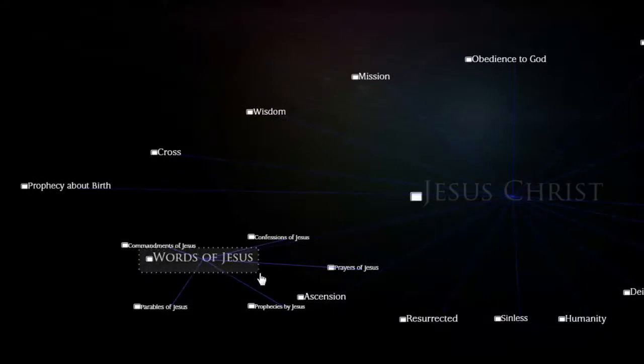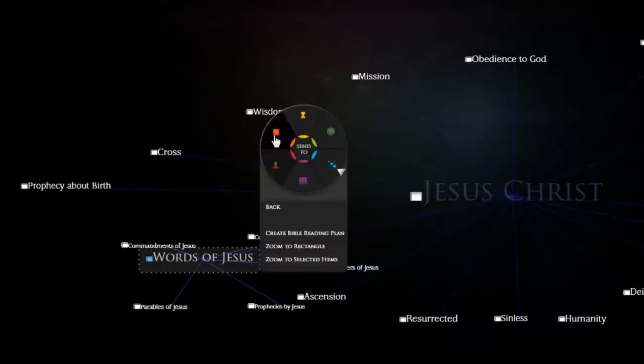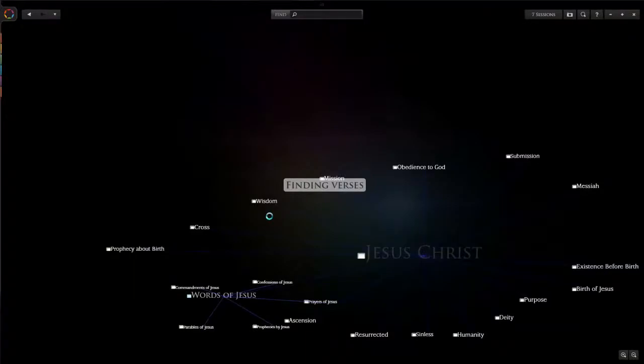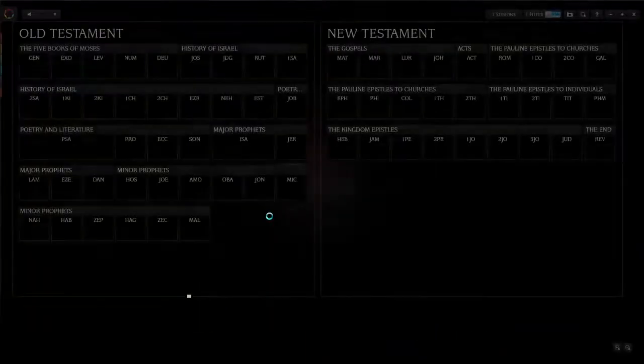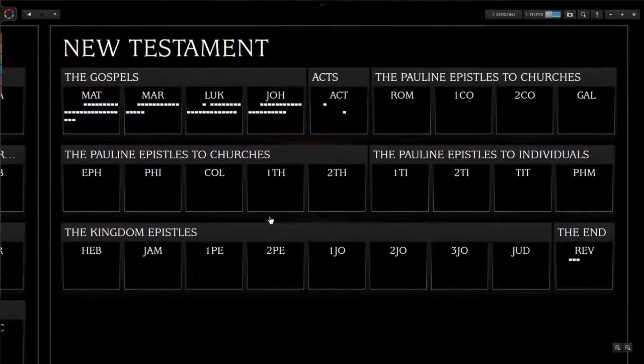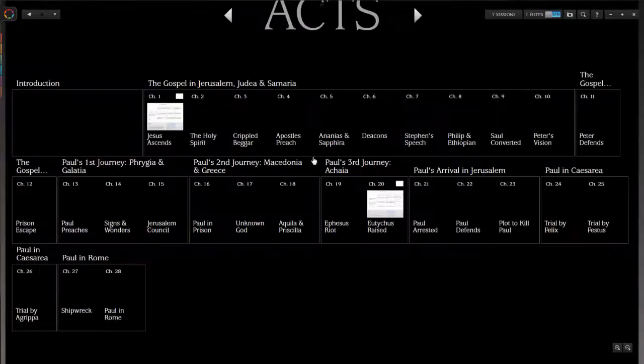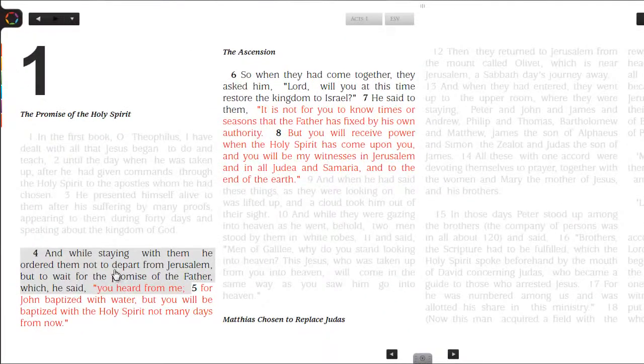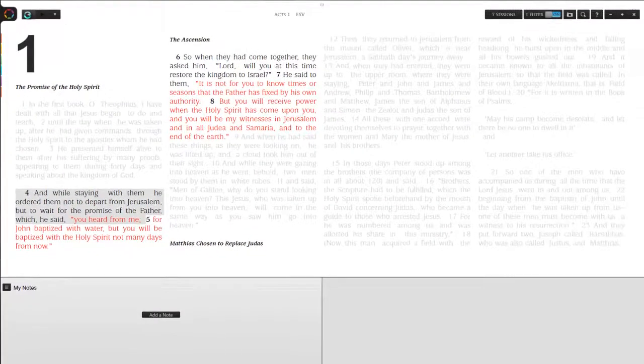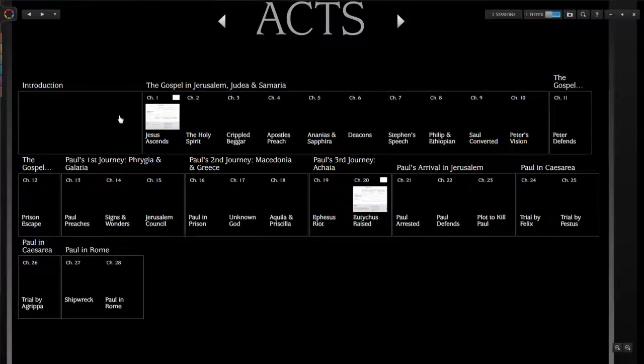Well, I can right-click and drag over the words of Jesus and send it to the Bible browser. So what that's doing is it's collecting all of the verses in that topic, and it's going to display it graphically for me in the Bible, so I can see where those words of Jesus actually took place. And in Acts, where is it that Jesus speaks in Acts? Well, if you dive into Acts chapter 1, notice it's right here where he's talking to his disciples before he ascends.